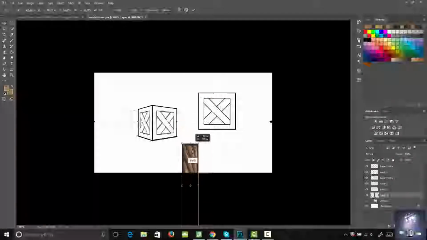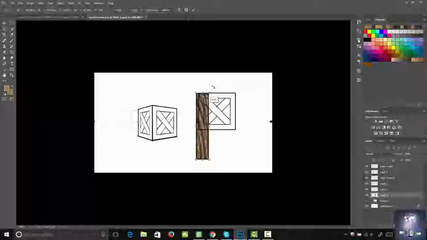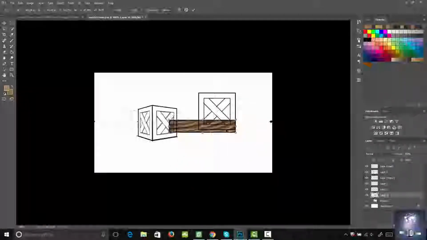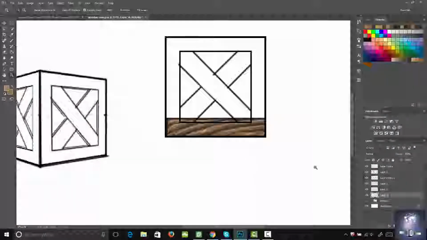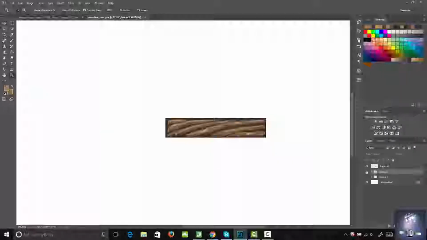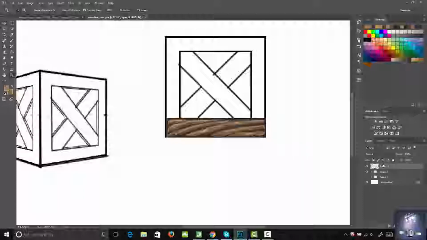Then we can shrink this down and rotate it. We're going to do the same as we did with our first crate that we created, and we're just going to create a panel of wooden boards. We can also drag this up to the top above all of our drawing layers. And we're also going to select all of our drawing layers and put those into a folder so that we can turn them off and on with one click.